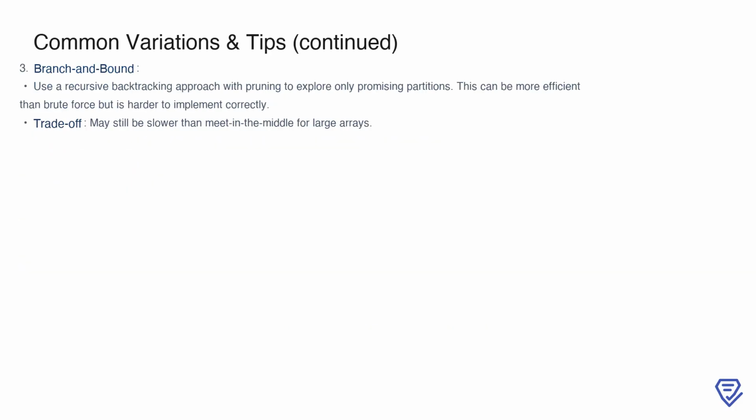Branch and bound is another alternative for solving this problem. This is a recursive backtracking approach that prunes unpromising partitions to reduce the search space. It can be more efficient than brute force, as it avoids exploring every possible subset, but it is also more challenging to implement correctly. This method requires careful pruning conditions to ensure efficiency without compromising accuracy. However, it's worth noting that while branch and bound can be effective for smaller inputs, it may still be slower than the meet-in-the-middle approach for larger arrays.